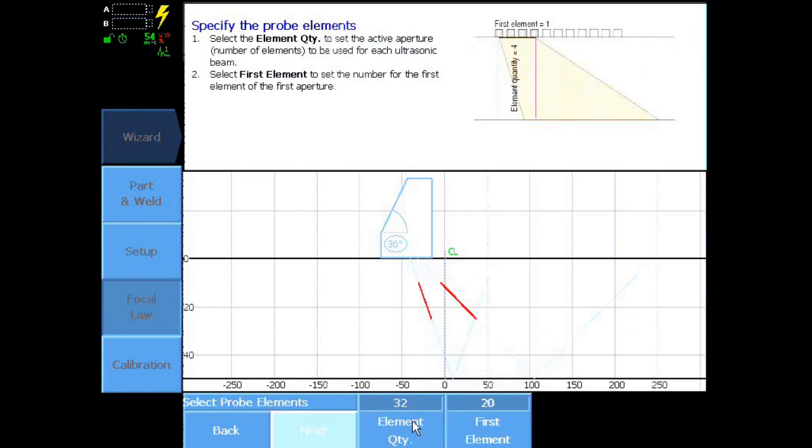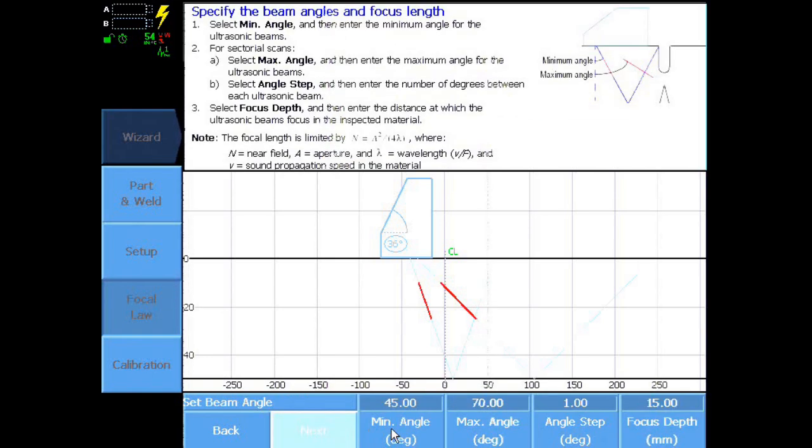Enter the element quantity to be used in the aperture. This is directly equivalent to the probe size. And enter the position in the probe for the aperture. Enter the minimum and maximum angles, the angle step resolution, and the focal distance.